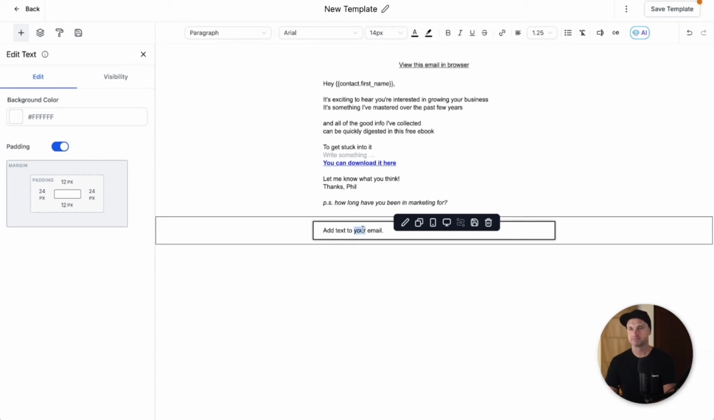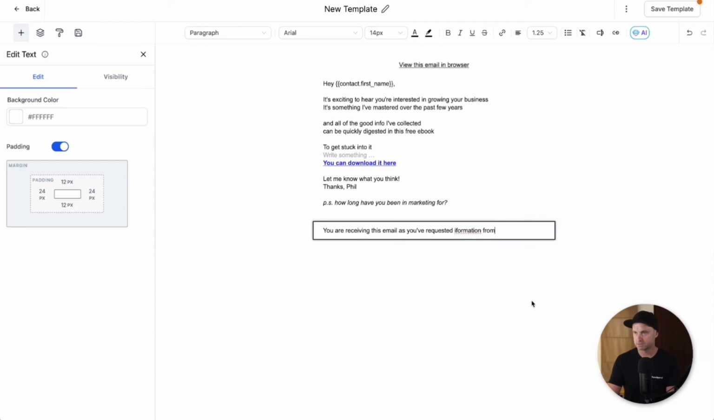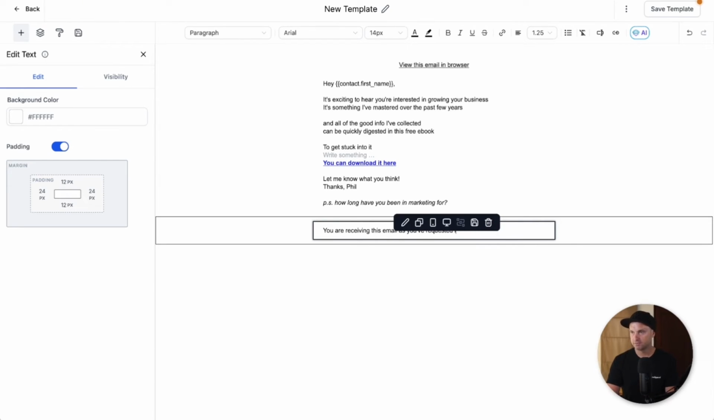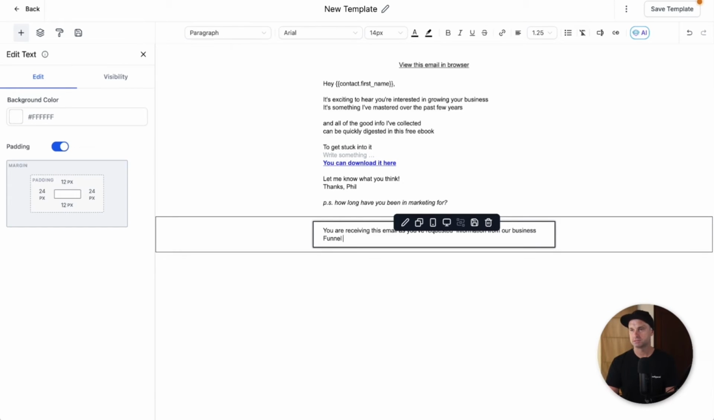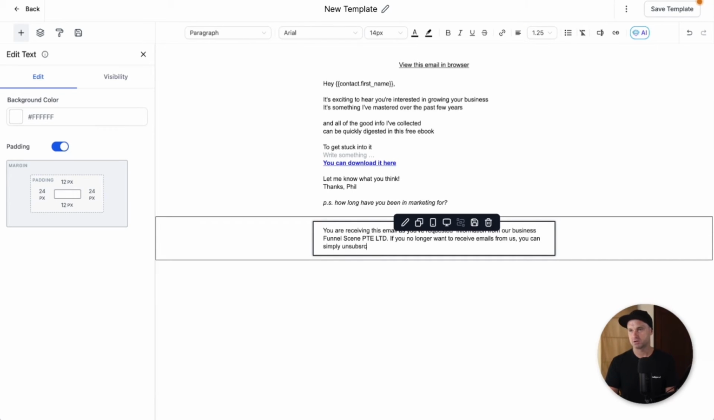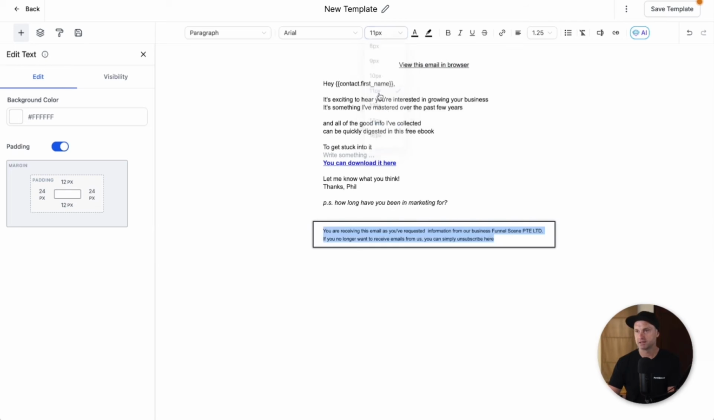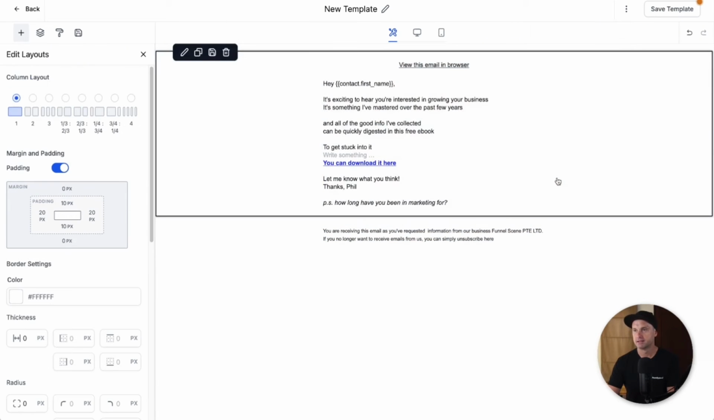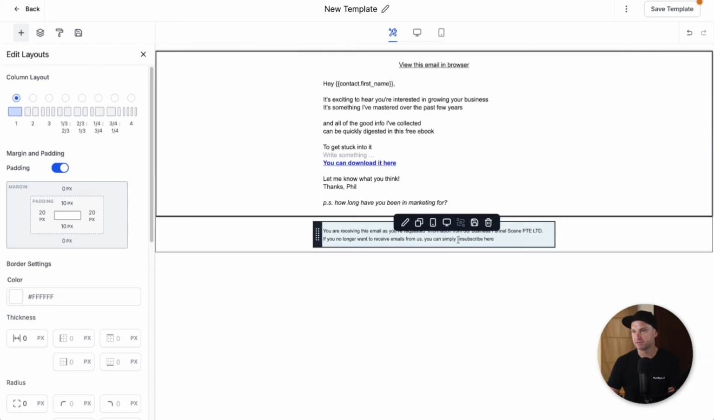I'm going to backspace the heading, and inside here, I'm going to say, you are receiving this email as you've requested information from our business, Funnel Scene PT Ltd. If you no longer want to receive emails from us, you can simply unsubscribe. Okay. And I'm just going to make it slightly smaller, like 11, because you don't want it to be exactly what people read. You want it just to be there if they're looking for it.